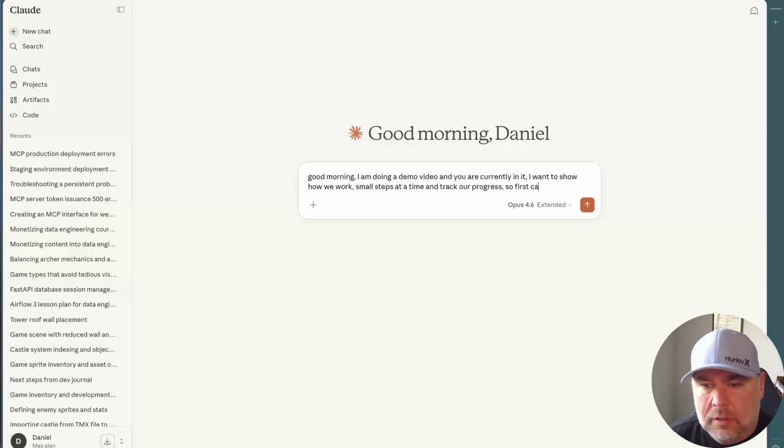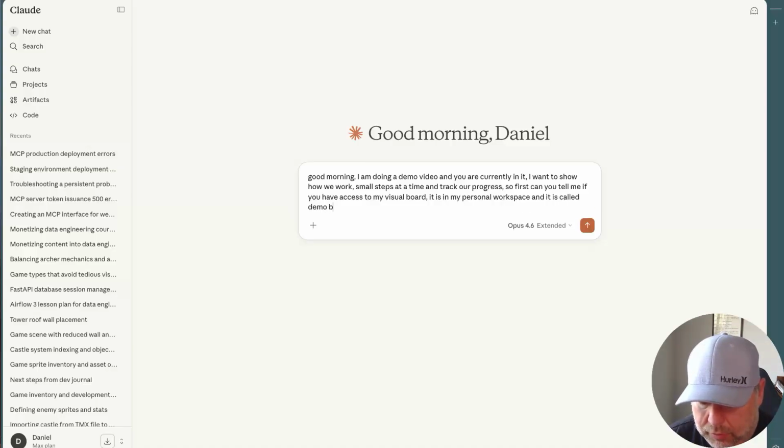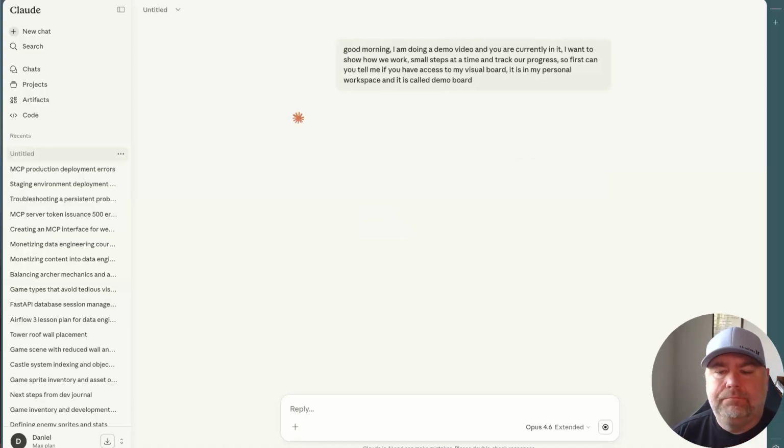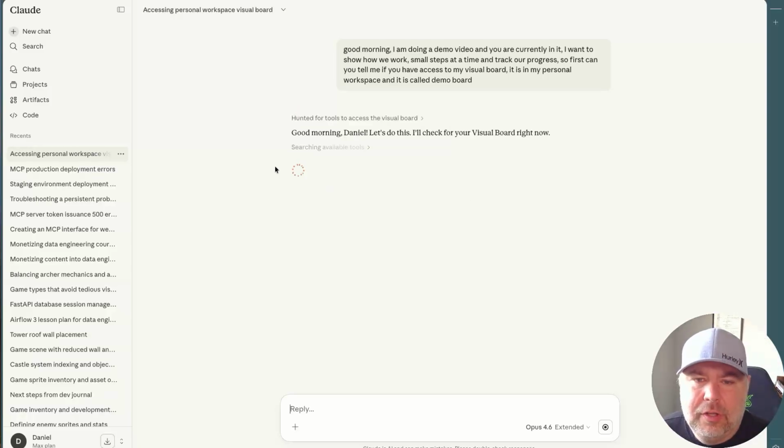So first, can you tell me if you have access to my visual board? It is in my personal workspace. And it is called Demo Board. And there's probably going to be parts of this you could fast forward through.